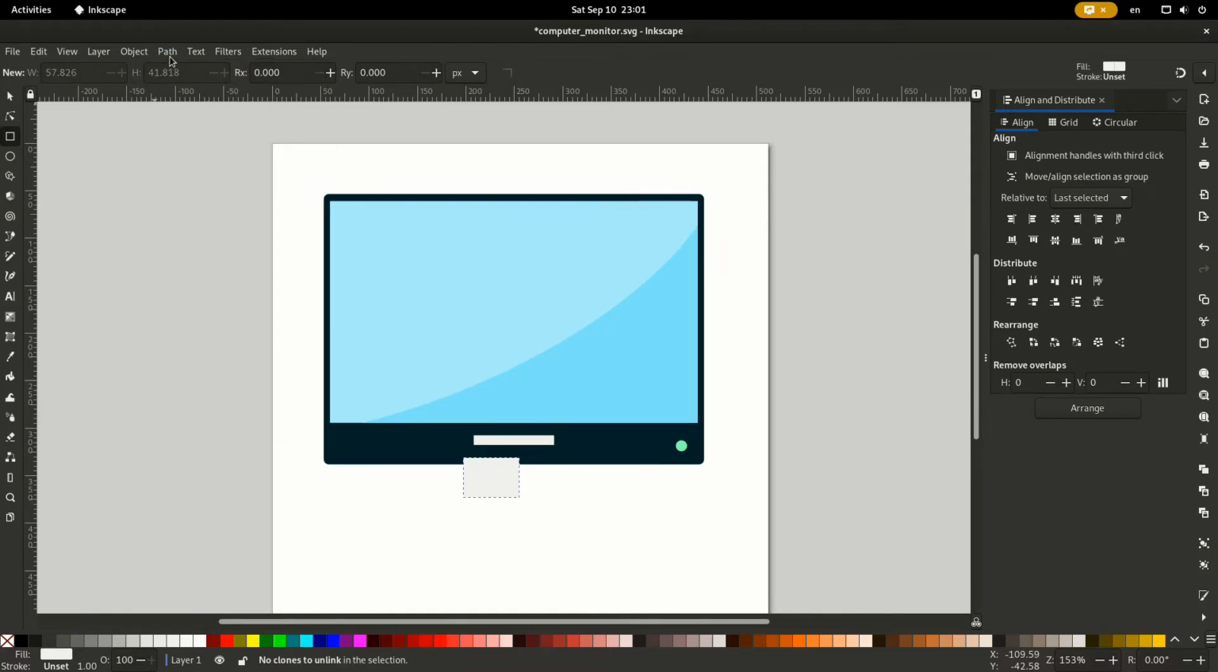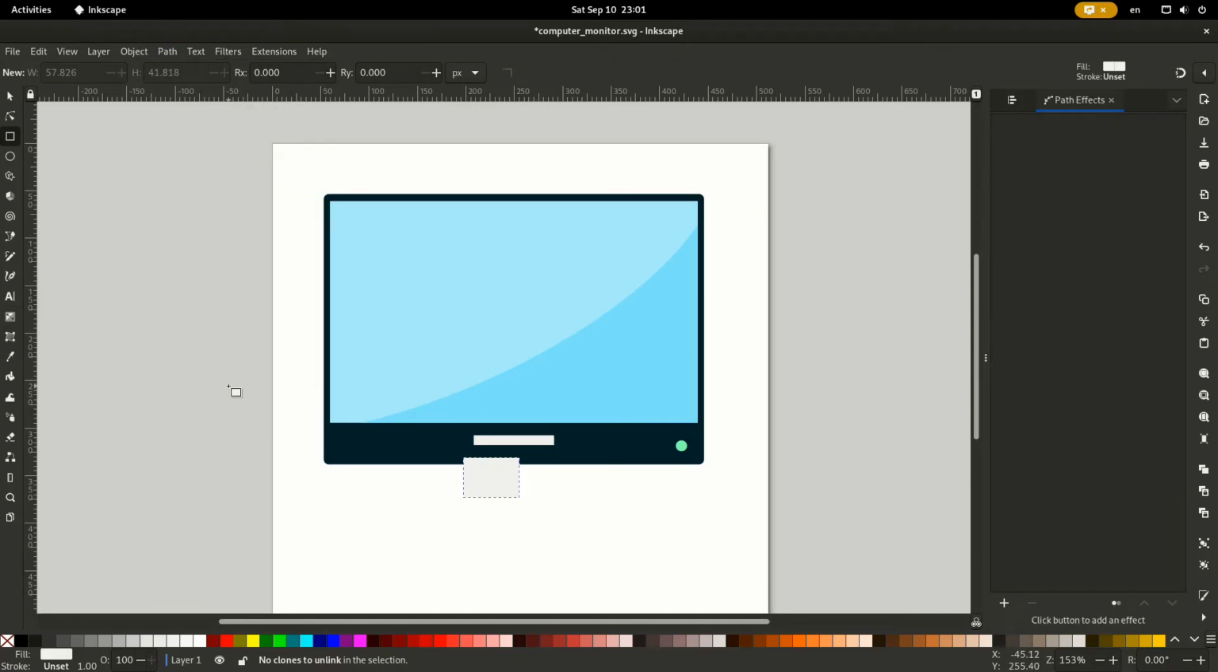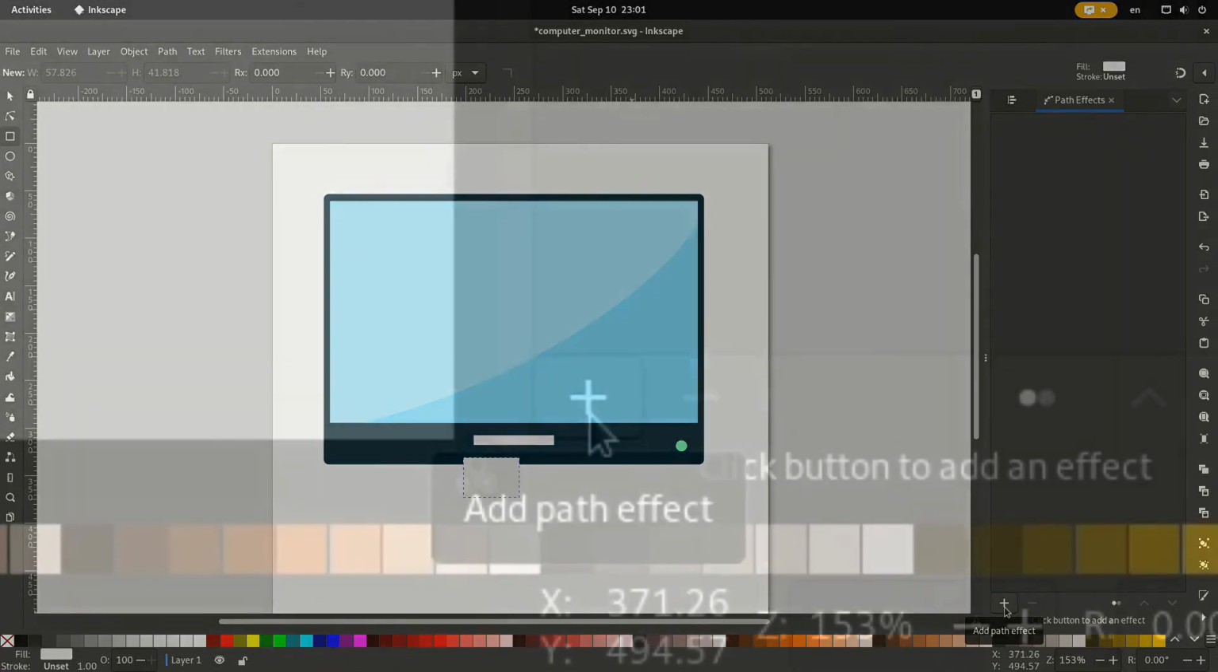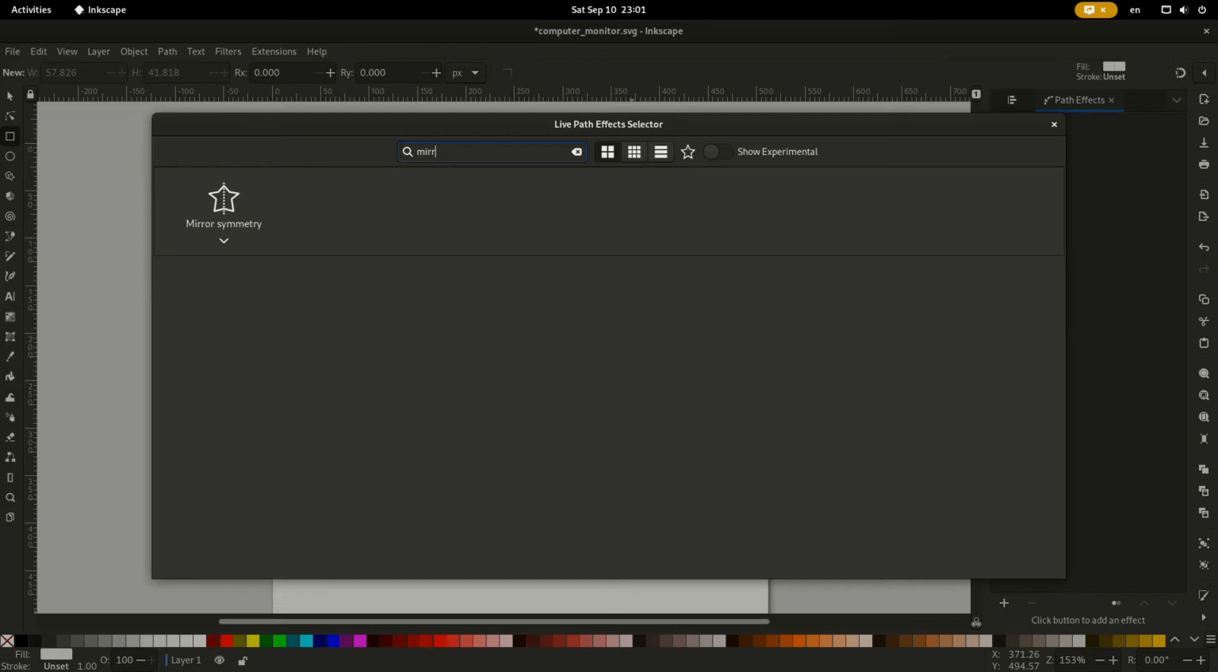Now we will use Mirror Symmetry Path Modifier. Go to Path, Path Effects. Path Effects panel will be opened. Now click on the Add Path Effect icon at the bottom. Type Mirror on the search box. Select Mirror Symmetry.